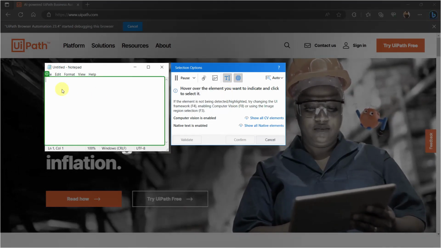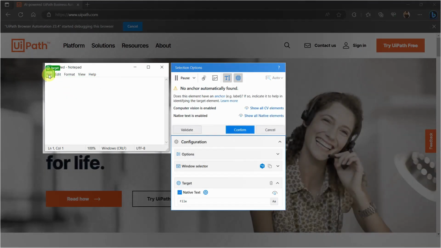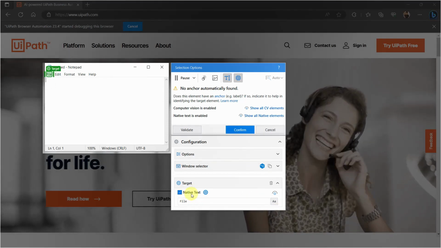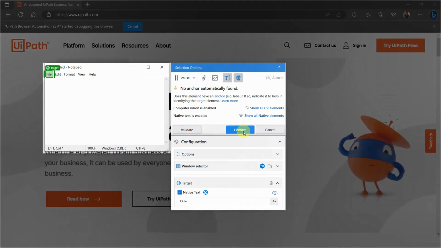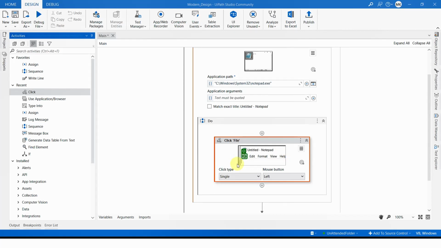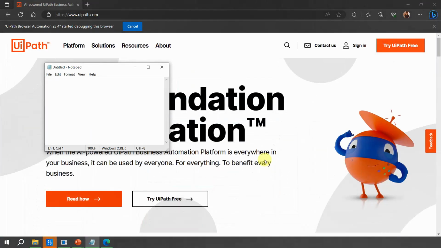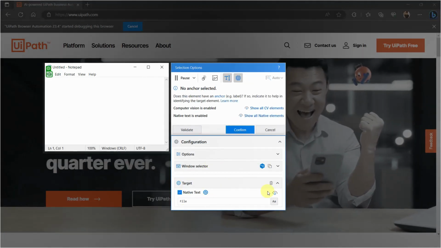By this option, if I try to use this selector, which is called file, right, you would notice that we are only trying to select it with the help of the native text, which is the file button. If I click on confirm, the selector looks something like this, right? I can always go here and say edit the target, and you would see that it only has the native text.